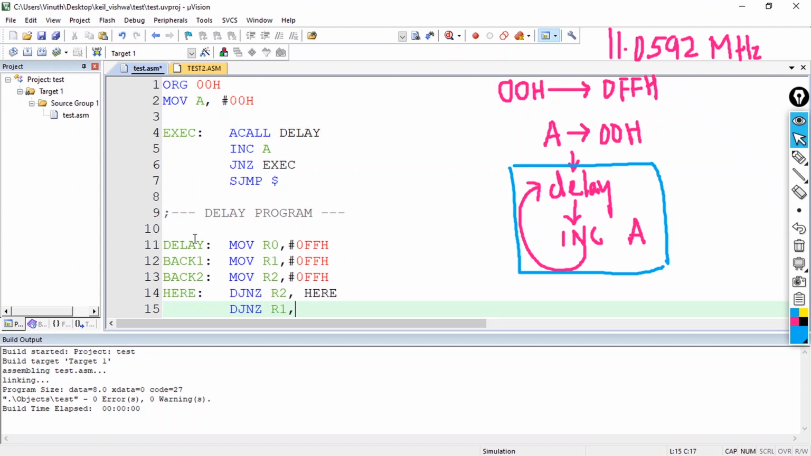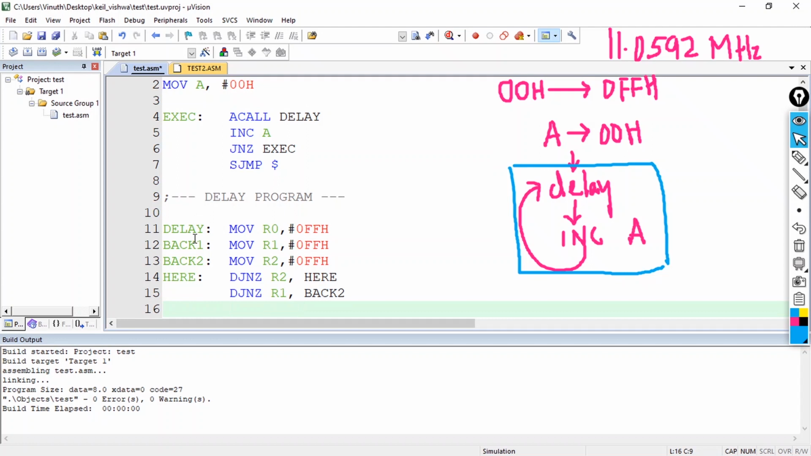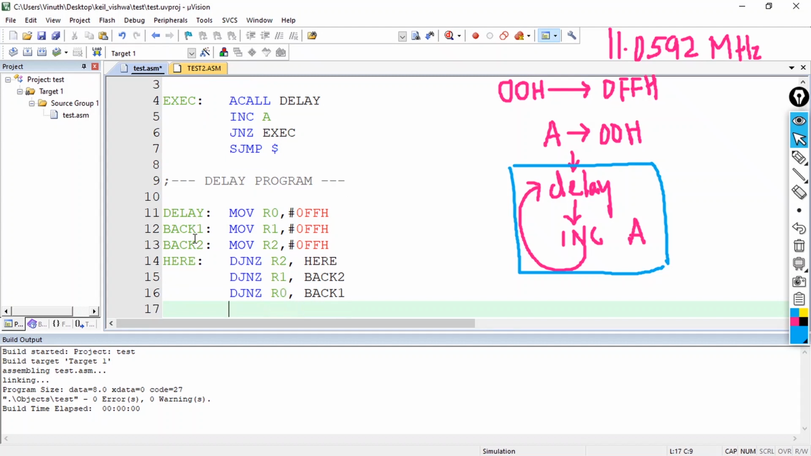So after R1, where it should come, again it should load R2, right? So I'll be using back 2. Okay, after that I need to decrement my R0, so I'll be using decrement R0. Where it has to come, it has to come back to load my R1, so I'll be using back 1. So this much delay is sufficient, I guess.